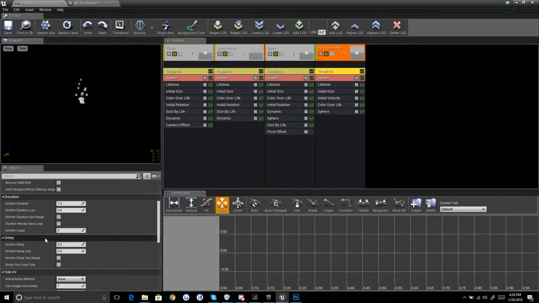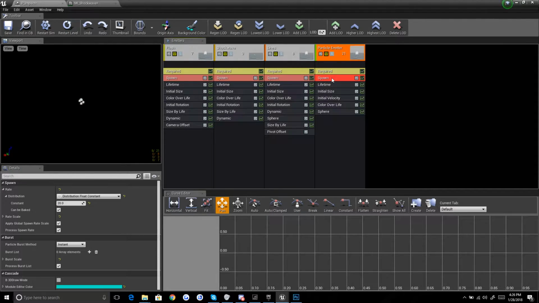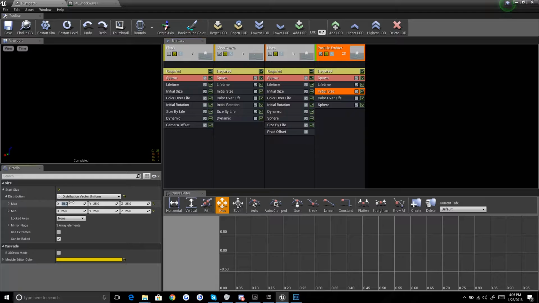Oh, I need to reset my emitter loops. And I want to change this to a burst. I'm going to burst out 25 of these little guys. I'm going to get rid of my velocity. I'm going to make them fairly small. I'm going to keep that 25, but I'm going to make our low 10.